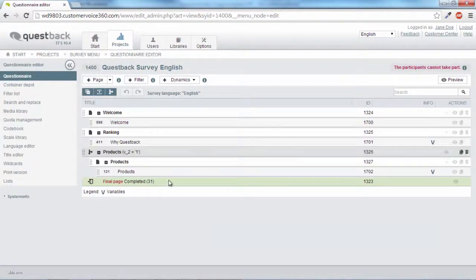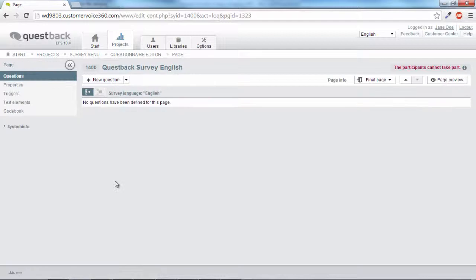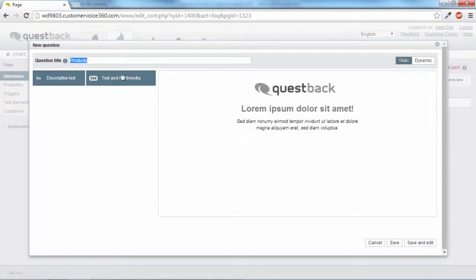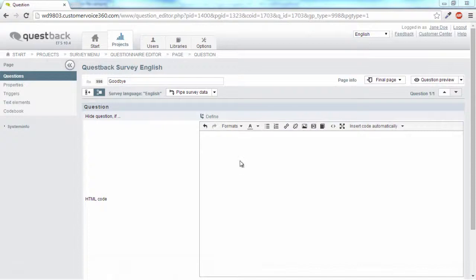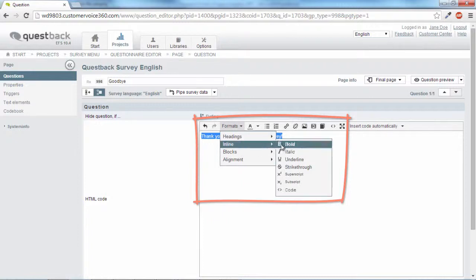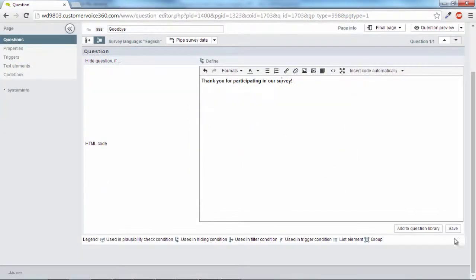Back in the Questionnaire editor, we will now edit the text of the final page. For this, we select the question type Text and Multimedia and click Save and Edit. Enter a brief goodbye text and format it. Afterwards, click Save.